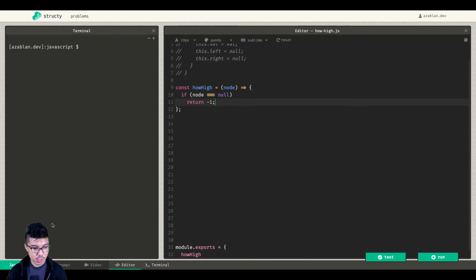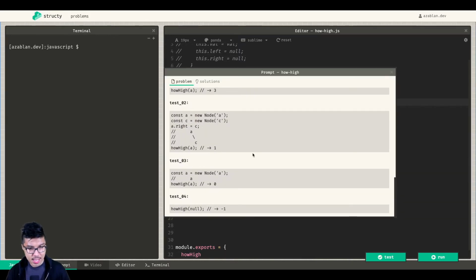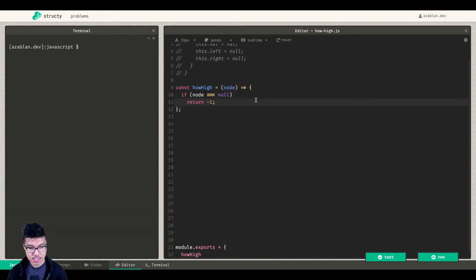Cool. And I think what's also great about that is that actually might be an explicit test case. Looking at test 04 over here, if they actually pass us a null value, we should return -1. So that's kind of a big hint there. But back to our problem. So that's our base case.